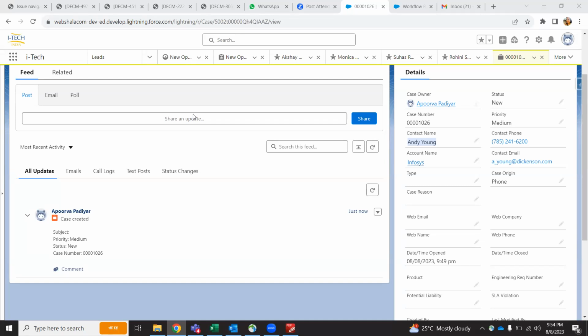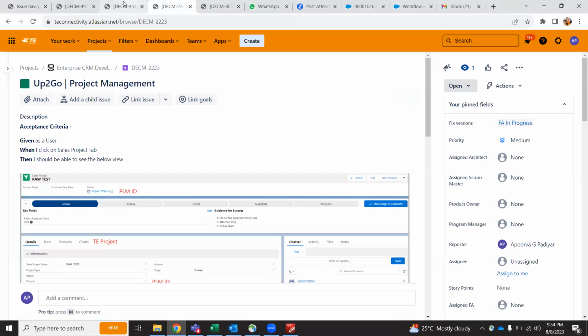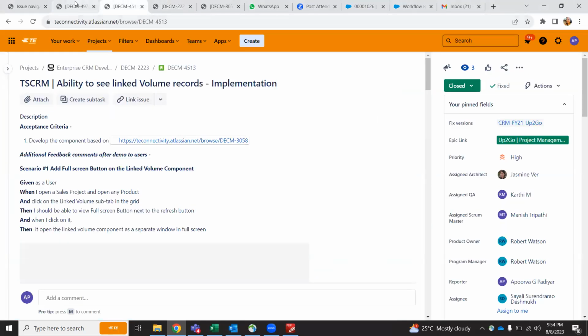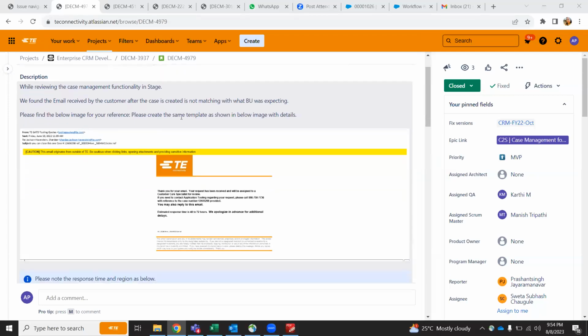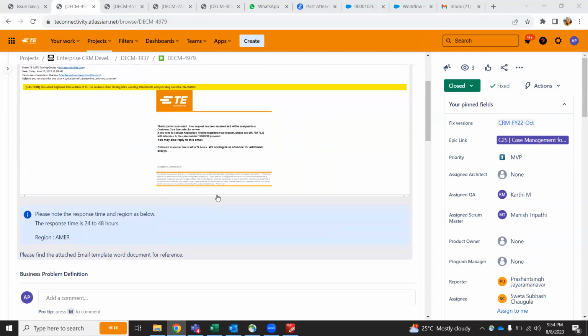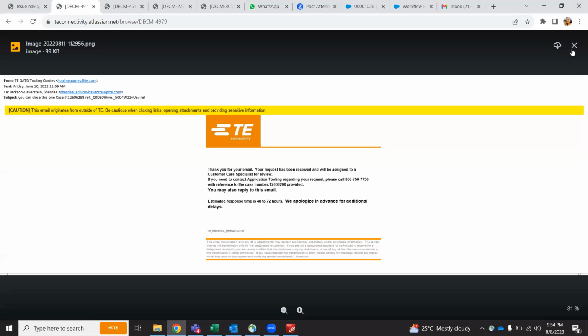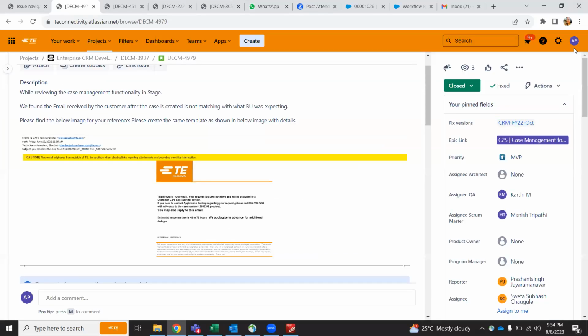This is how your requirements will be even in the company. For example, whatever I showed you here, they're going to give you a requirement like this: we found that the email received by the customer after the case is created is not matching. Please find the image below. Please create the sample template like below. So you guys will be admins and you have to understand this requirement and create the template like this. Okay, clear? Yes.